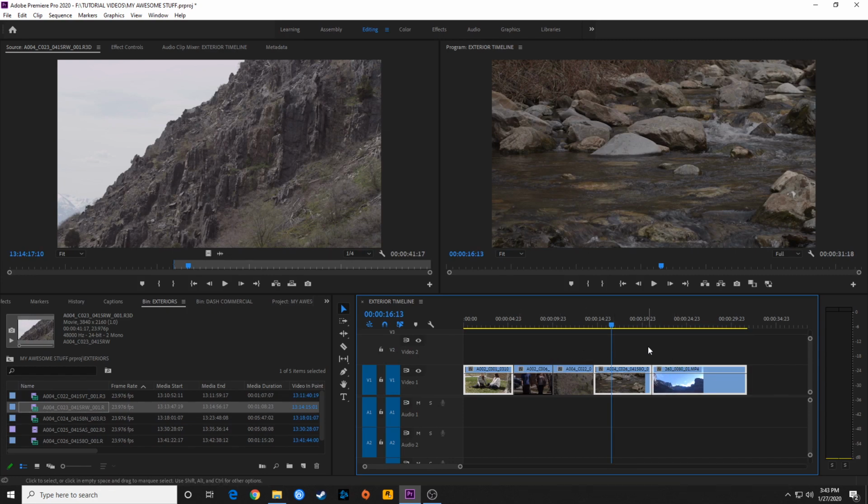If you want to deselect, you can click away from them in the gray area here. Or another way of deselecting is Control Shift A, which deselects everything on your timeline. Control A selects everything on your timeline. Control Shift A deselects everything on your timeline. And once again, if you're working on a Mac, it's Command Shift A or Command A instead of Control.